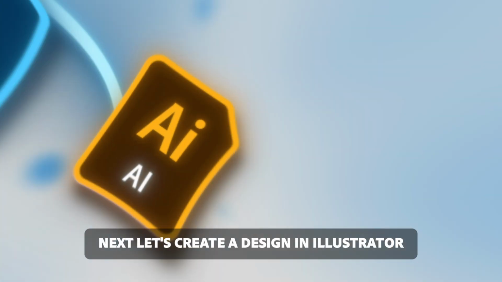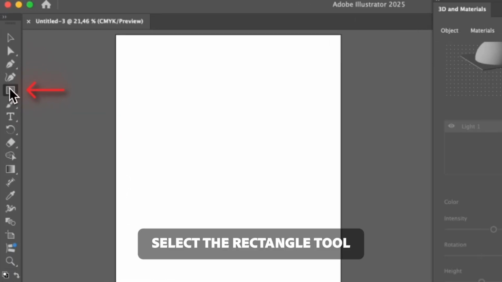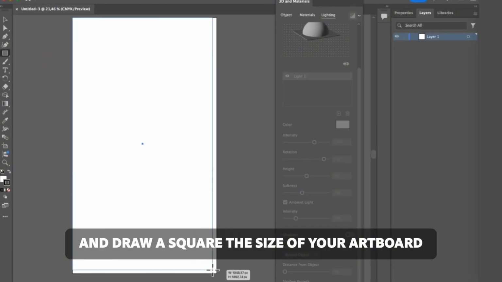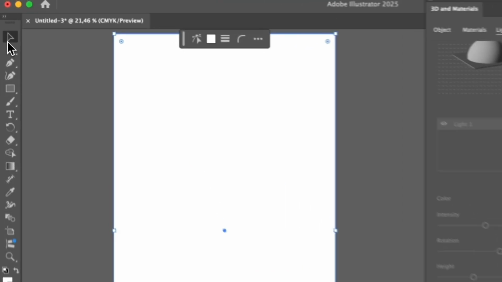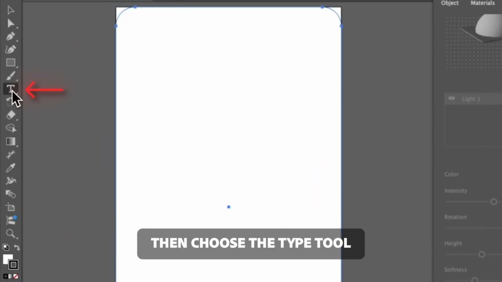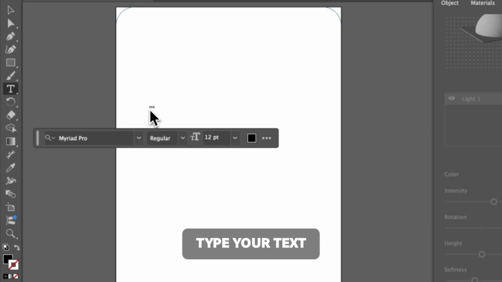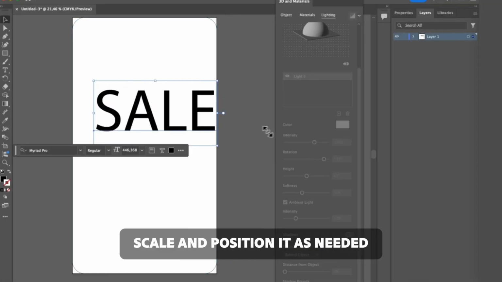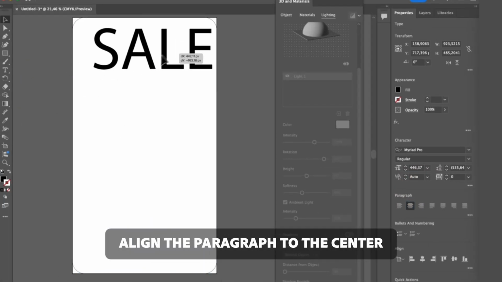Next, let's create a design in Illustrator. Select the rectangle tool and draw a square the size of your artboard. Round the corners by dragging the corner widget. Then, choose the Type tool. Type your text, scale, and position it as needed. Align the paragraph to the center.